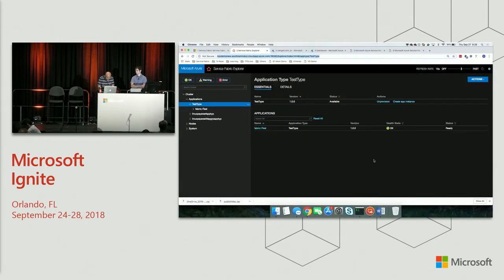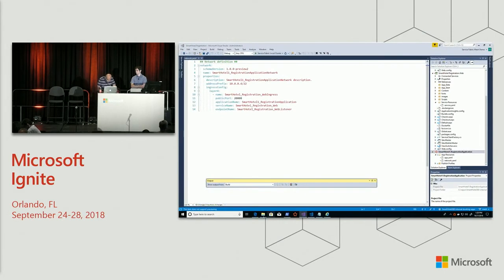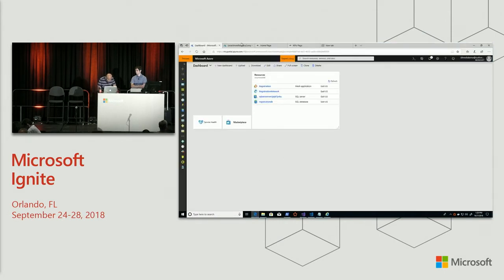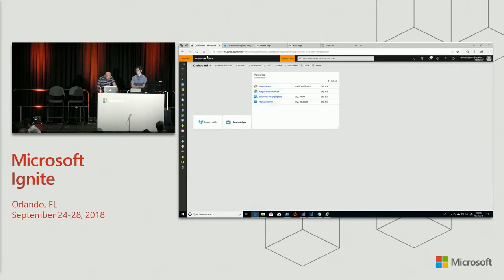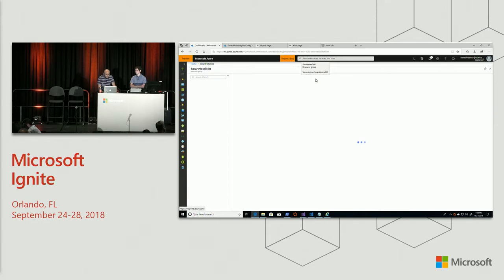I have something that I already published. So this is the application. It's just a smart hotel lab, people checking in, checking out, as many of you will do tomorrow. Check out, that is. Now, if I actually go into the portal and search for this, it's showing up right here.